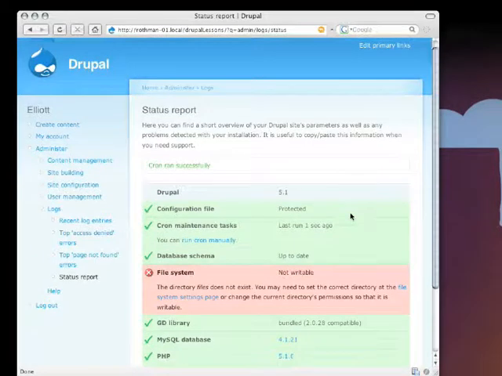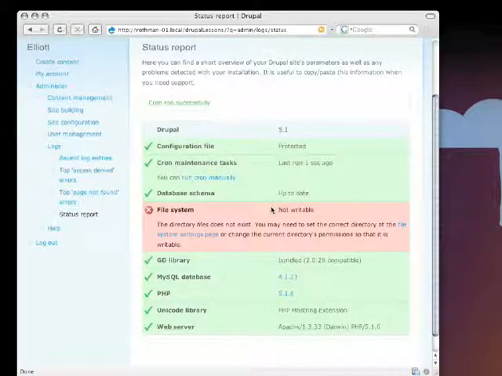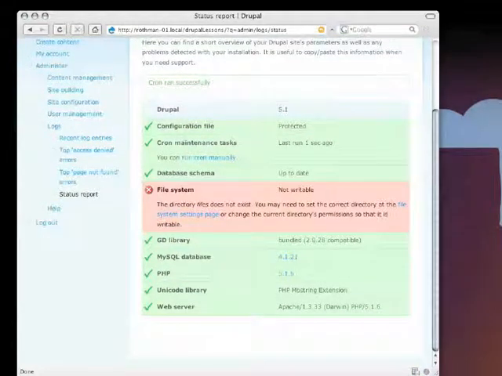That's all set. And just to explain a little bit about what cron does, that runs automatic tasks. So things like indexing your site for the search feature is what cron will do. All right, and then files doesn't exist, and we have to set the correct file permissions on that folder when we create it. So let's go ahead and do that.